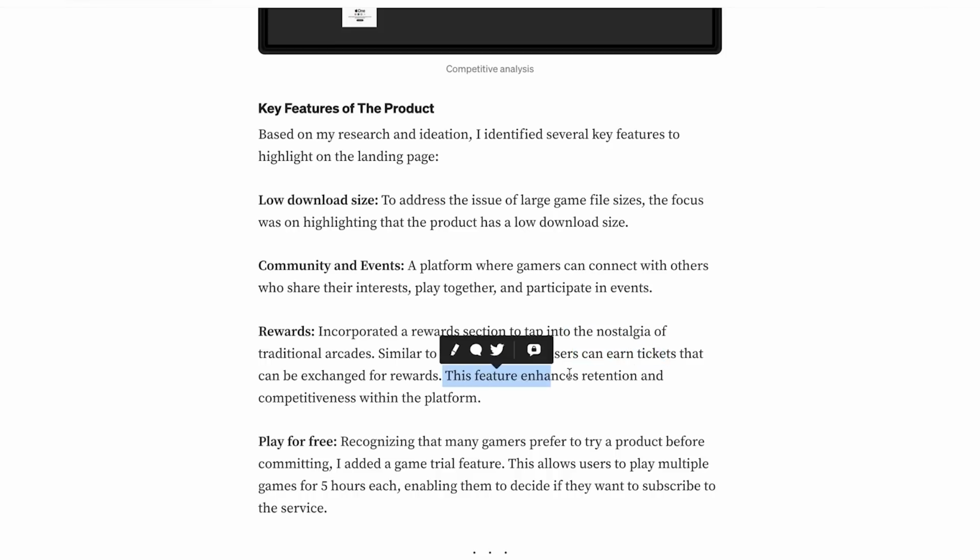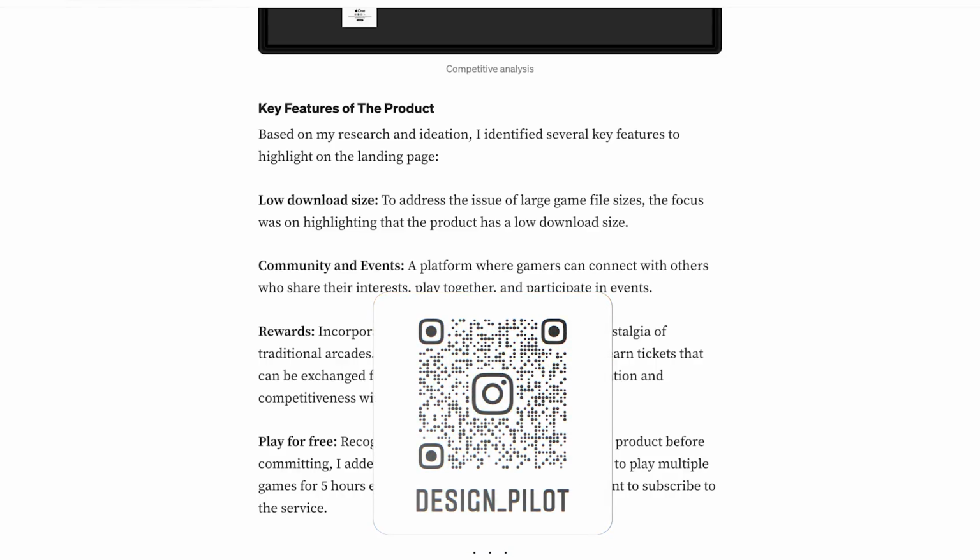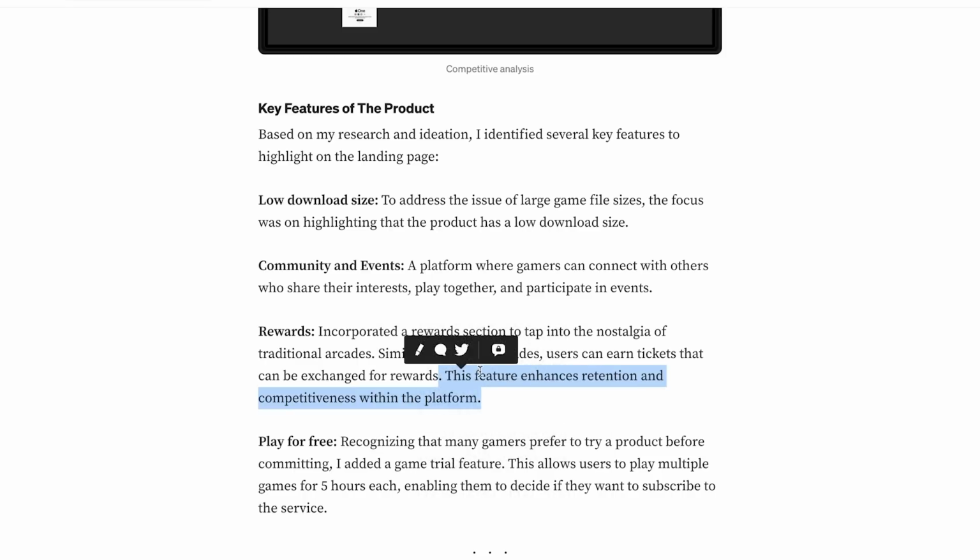And this feature enhances retention and competitiveness within the platform. So we know what the point of having a leaderboard and a reward system is, but if you're selling multiple games in the subscription service, then how are you going to have a single leaderboard? And also, not everybody buys a VR headset or plays these games to be on the leaderboard. A lot of them play just for fun. They don't really care about the leaderboard as much.